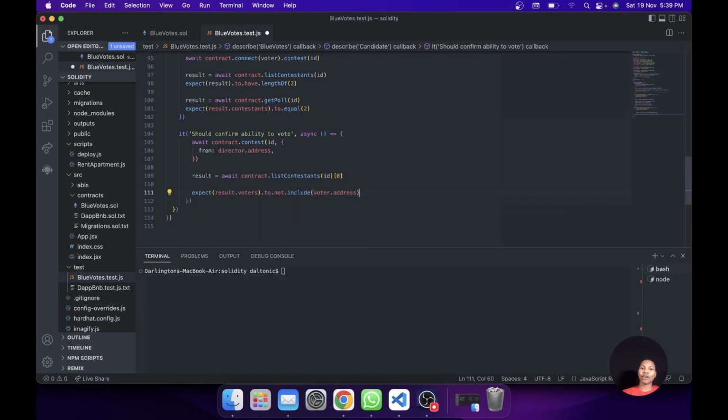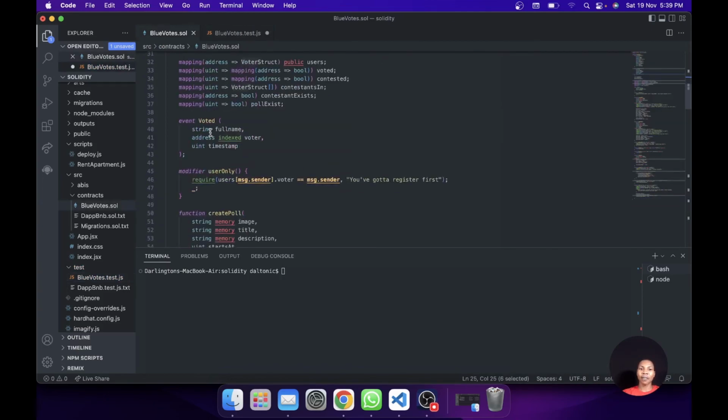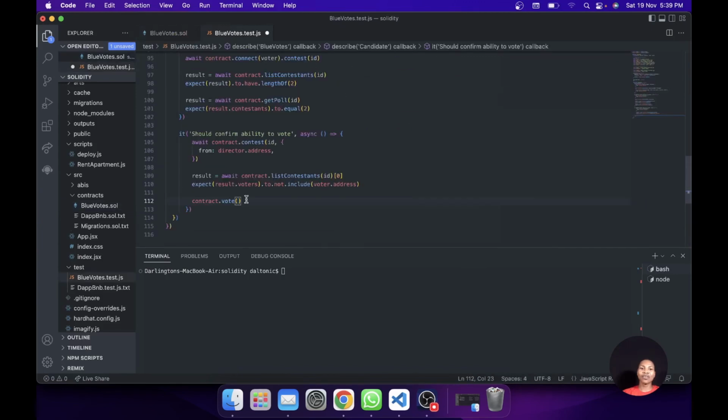Once that is done, the next thing I want to do is actually vote. So I say contract dot vote. Remember, I'm passing the ID. Look here, this is the vote function. It takes an ID and a contestant ID whom I want to vote for. So I pass in the ID.